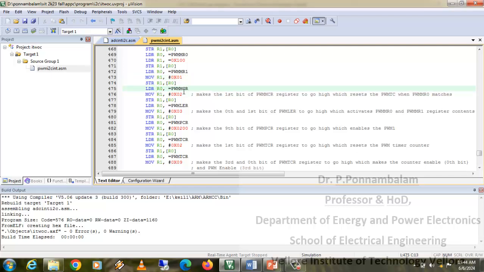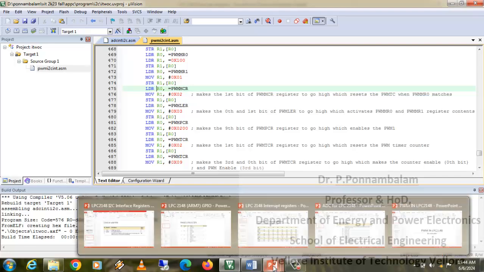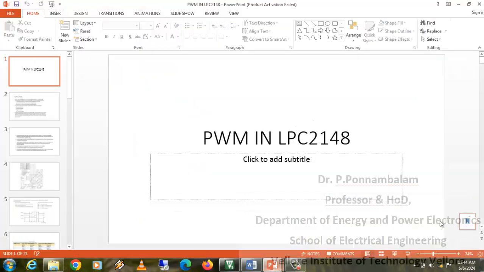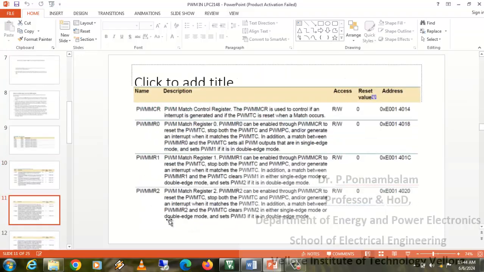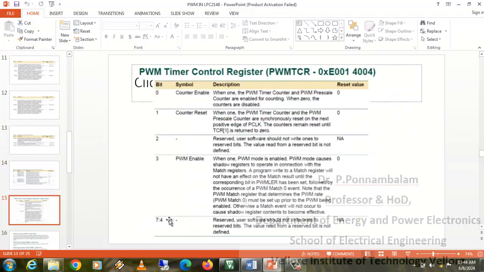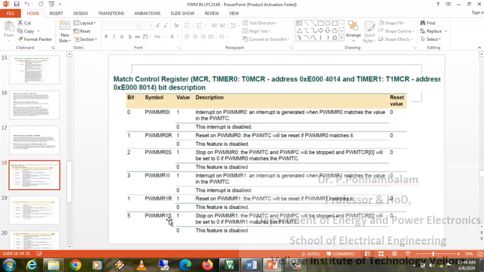And PWM MCR register I am making it 2, so that the reset of your PWM MR0 happens when match happens, right? These things we have seen in the PWM video itself. Let me show that once again. PWM MCR, match control register. So I am activating this first bit high, so that reset on PWM MR0. The PWM TC will reset if PWM MR0 matches it, right?